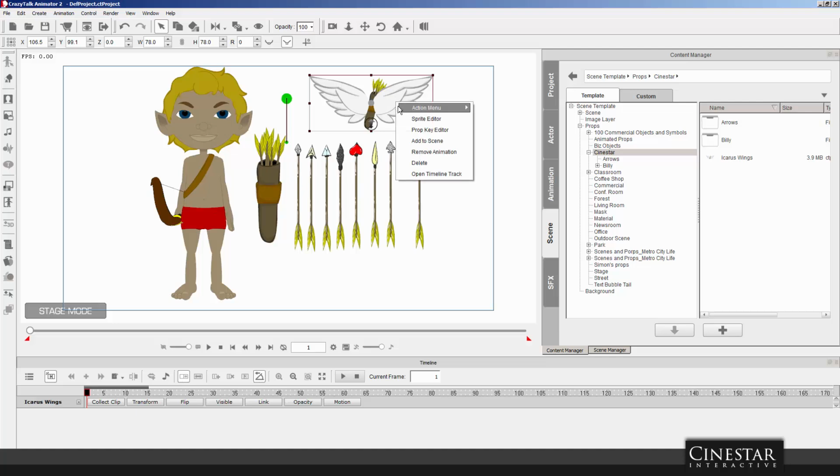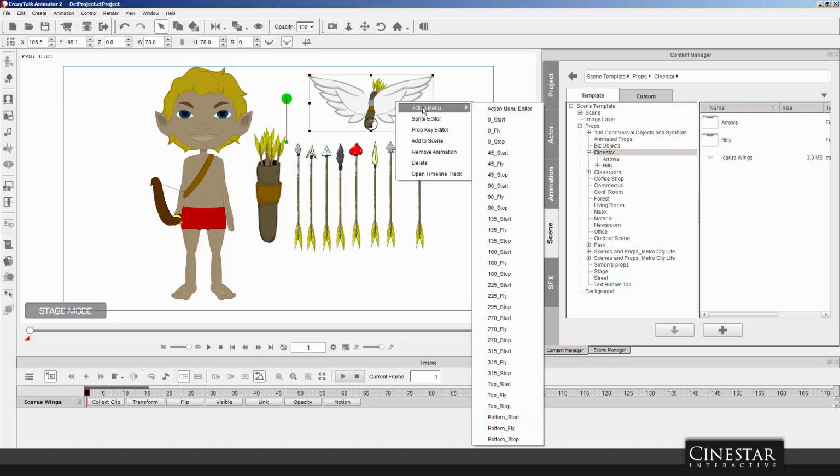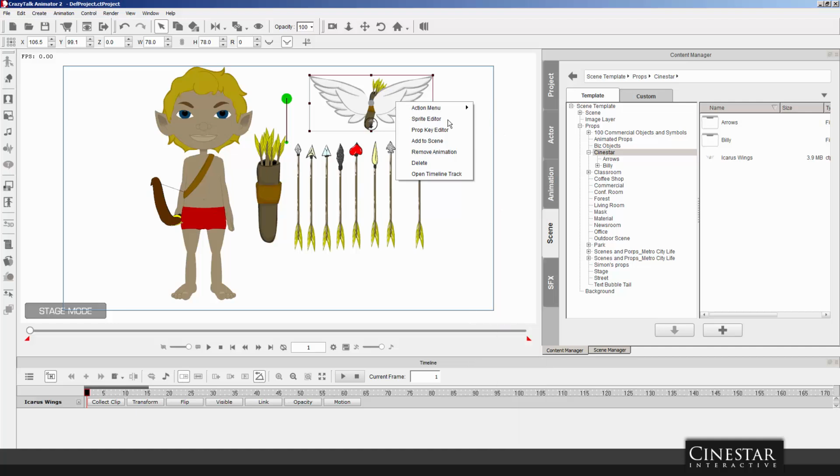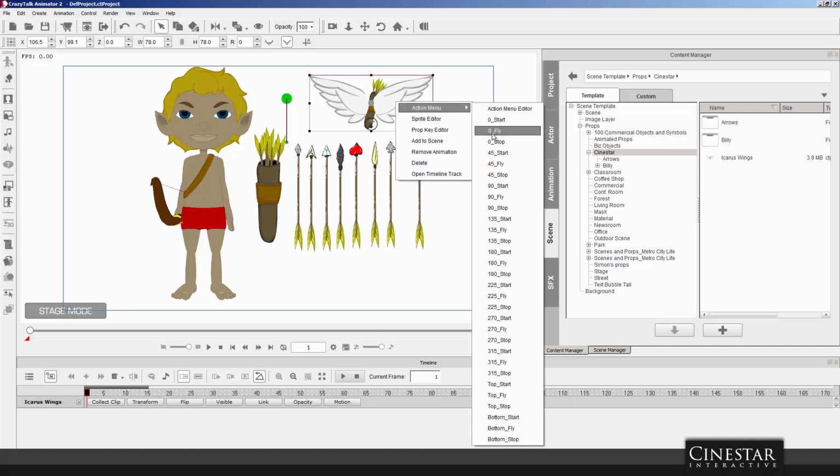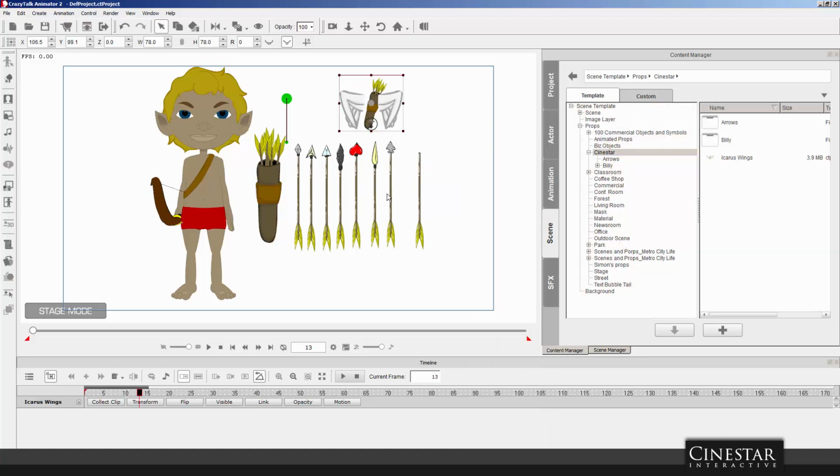Now let's take a look at the action menu by right-clicking on these wings. You can see that we have your 0 degree, 45, 90, 135, 180, and so on. I have pretty much 3 states for every angle you could possibly want. So let's say we're working with the 0 angle, which we switch to the stop state, which is basically putting the wings down. I'm going to Control Z my way out of there.